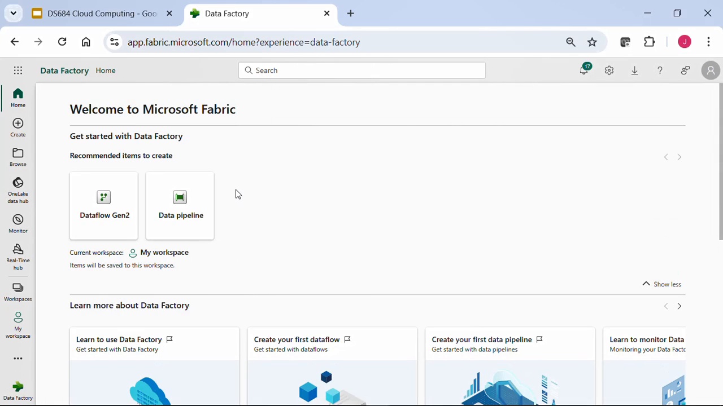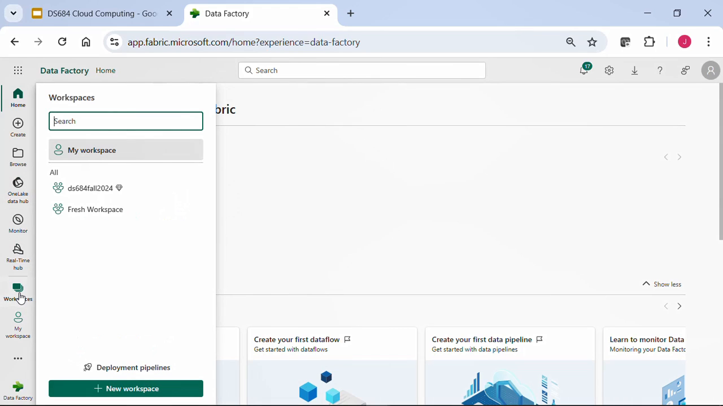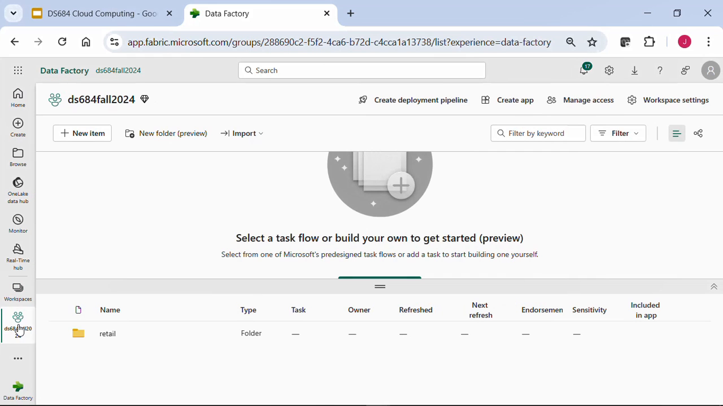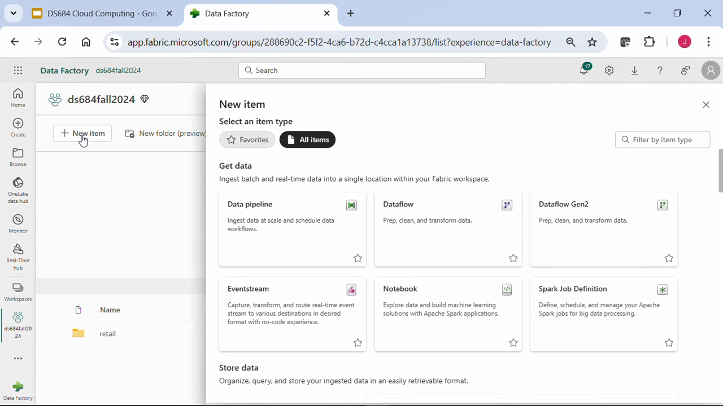Here, what you are going to see is, to the left, you have a series of menu items. If you click on the workspace, this shows you all the workspaces you have, and you will be working with the DS684 plus your current semester. This will be the workspace that you will be working on. Once you click on this, you will be switched to this workspace.